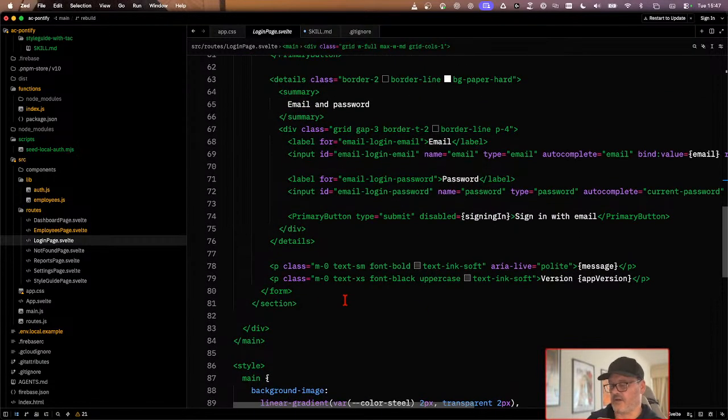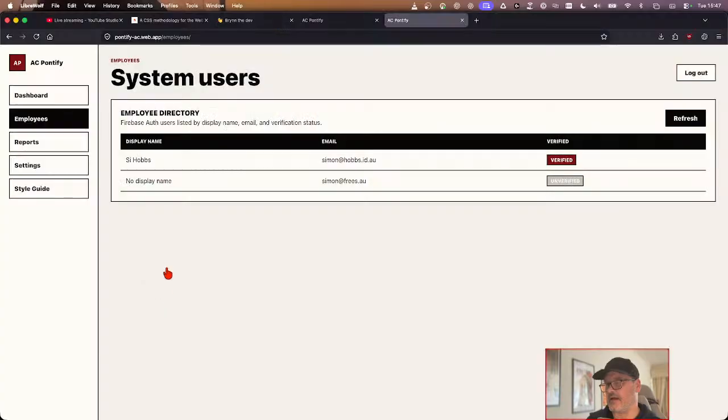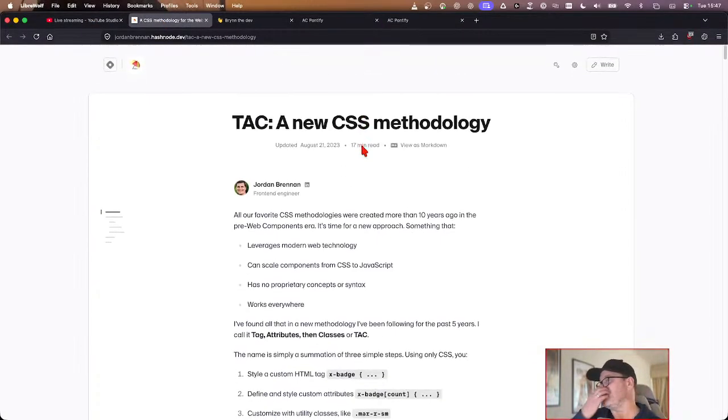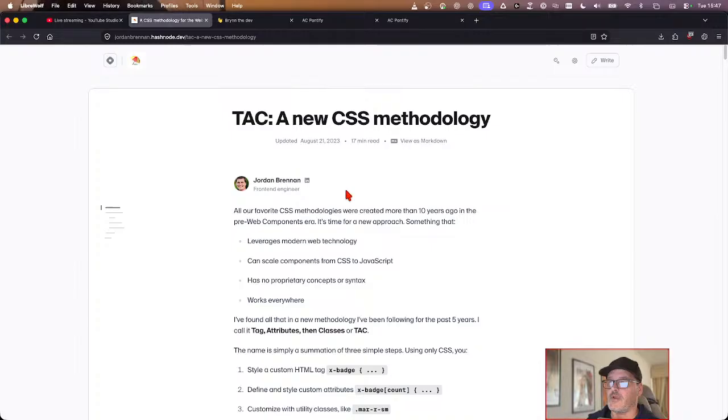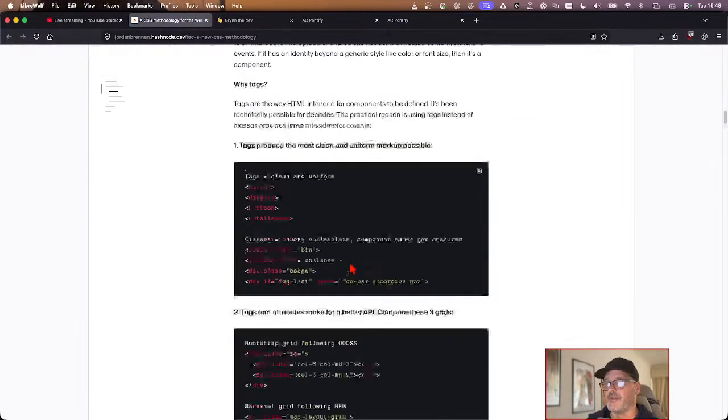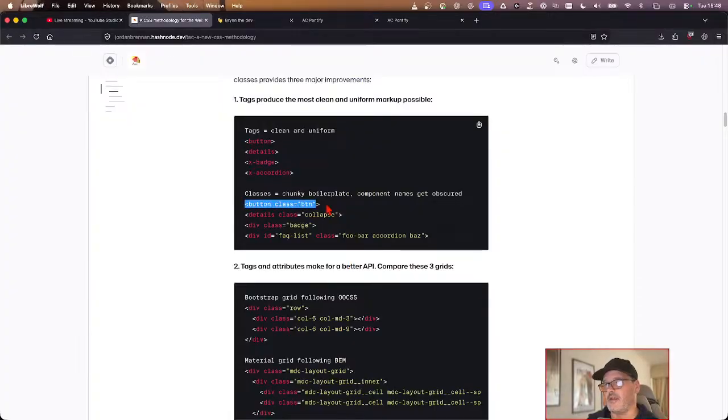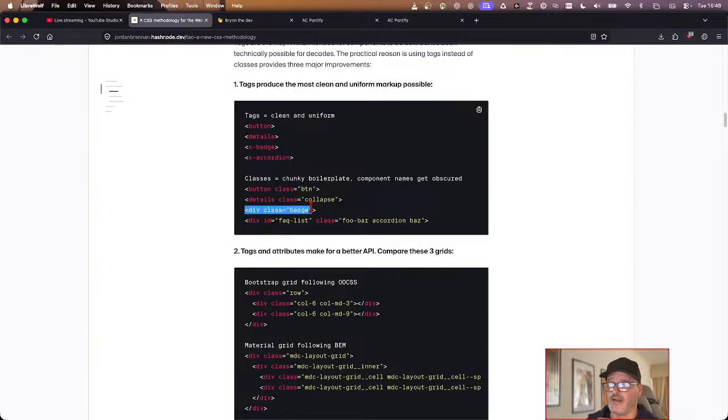What I want to use is this article that came out a couple of years ago by Jordan Brennan, and it describes the tag attribute class strategy. I want to scroll down to what that looks like. We're used to seeing in decent HTML5 things like buttons with button classes, divs with classes on them and divs with IDs on them, and then multiple classes on our divs.